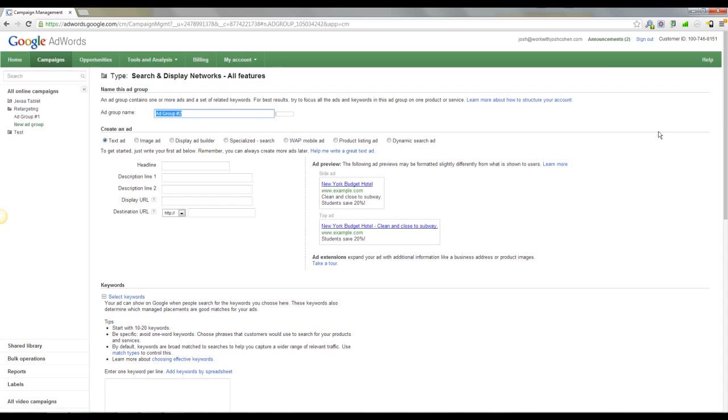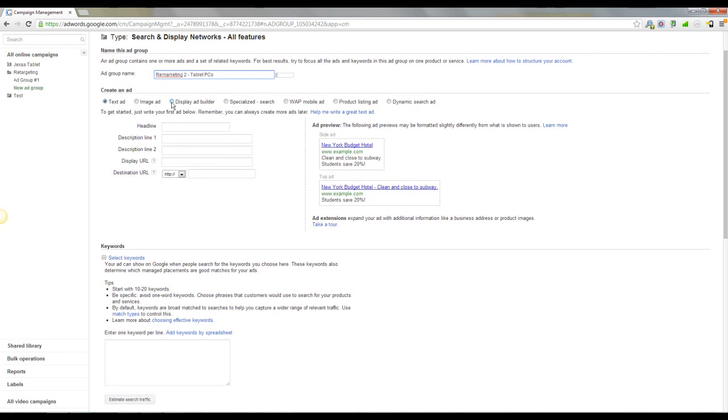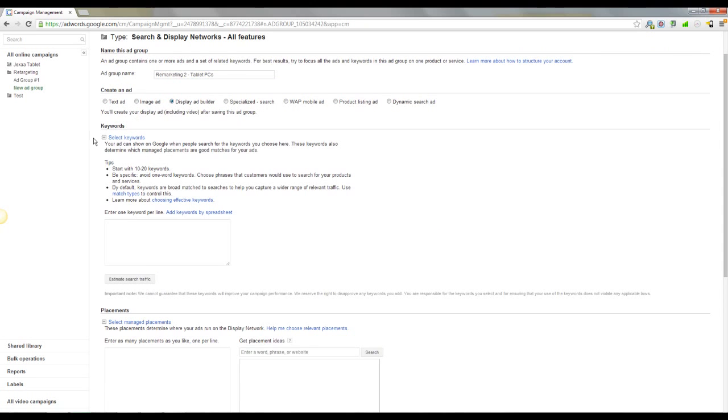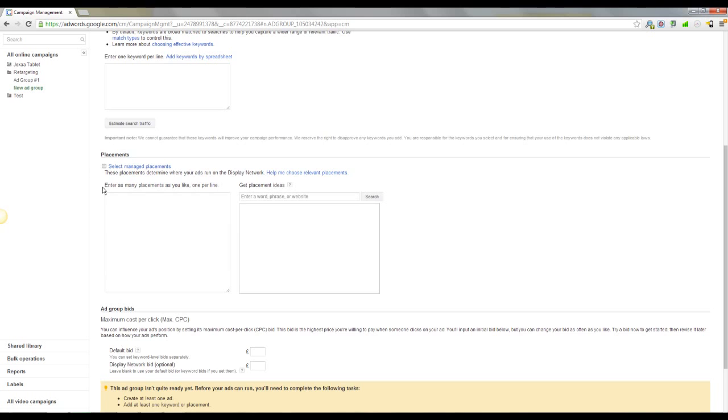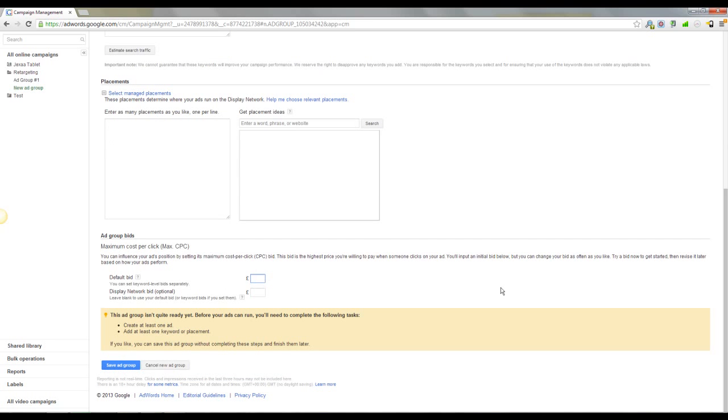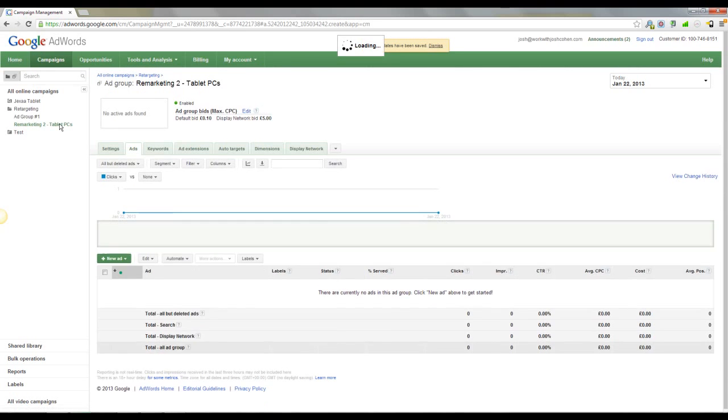We're going to call this one remarketing 2, and this will be, you want to be specific here, tablet PCs. So you put menswear, womenswear, you know, if it's a different list, be specific so you know where you're at. And in the create an ad section, you want to come across to display ad builder. Don't worry about keywords, don't worry about the placements. Again, set the defaults as you did for the campaign, the same here in the ad group. And click save. So I have saved that one.